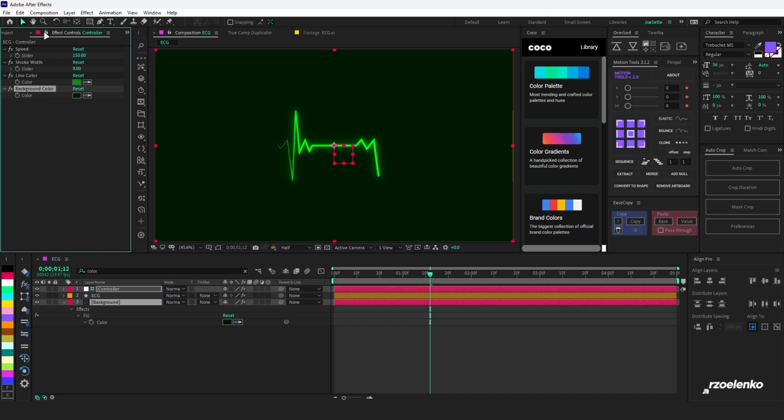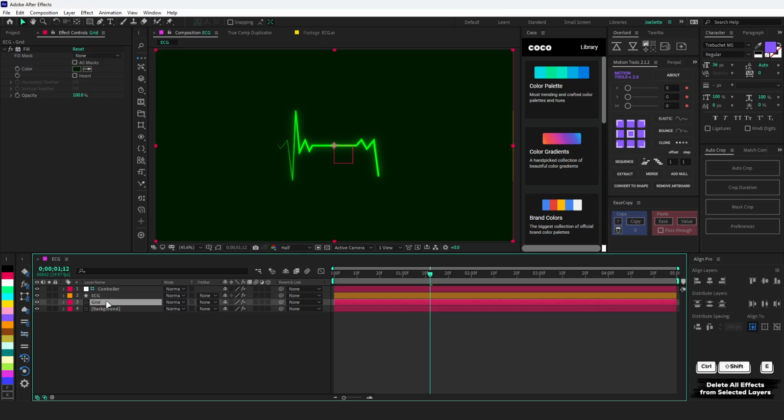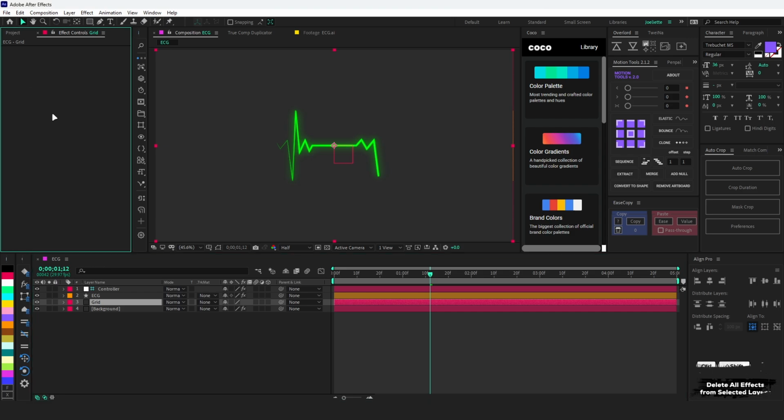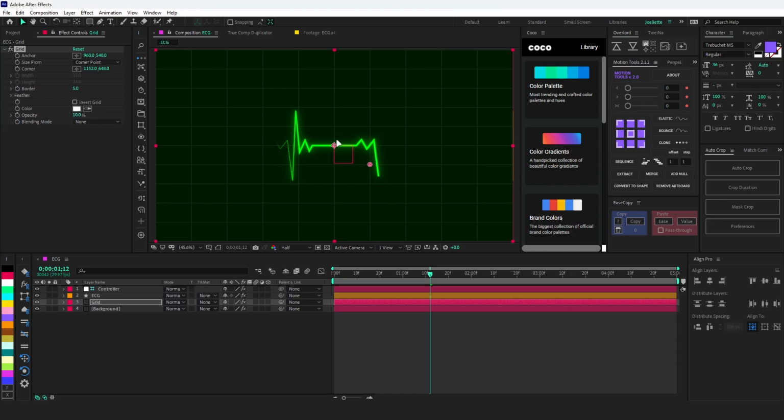Unlock the effect control, delete the text in the search bar, and press F2 on the keyboard to deselect all layers. Then duplicate the background layer, rename it grid. Press Ctrl Shift E on the keyboard to remove all effects on this layer. Add a grid effect, lower the opacity to 10%. Open the feather, make the width and height 5.